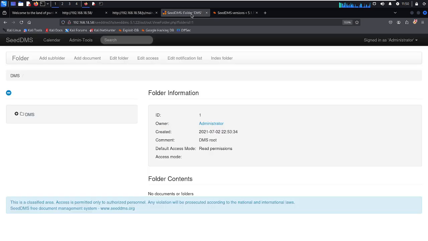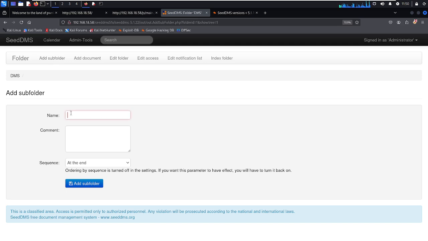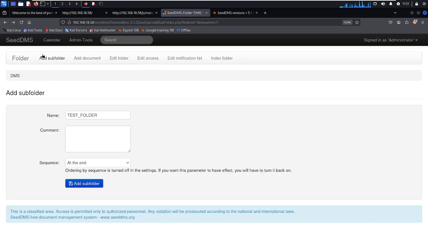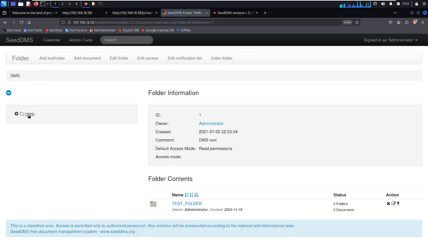Okay, that's right. Now we would like to add a subfolder. Add a subfolder. You just type here test folder. Let me just type here. Now let's come back here. So you just type here folders.